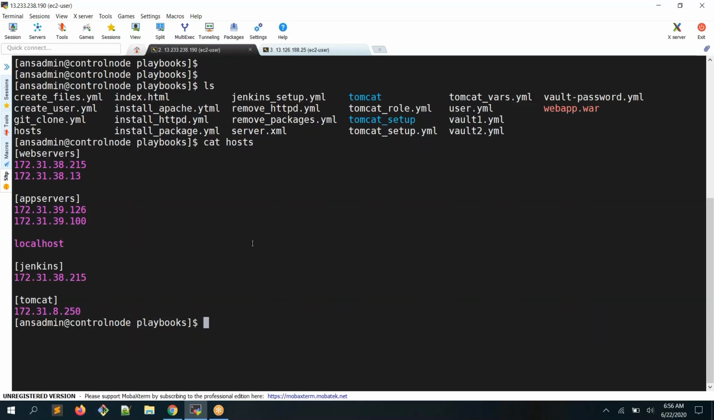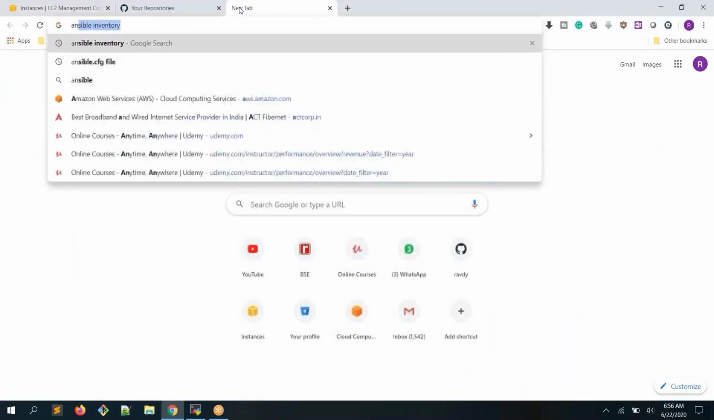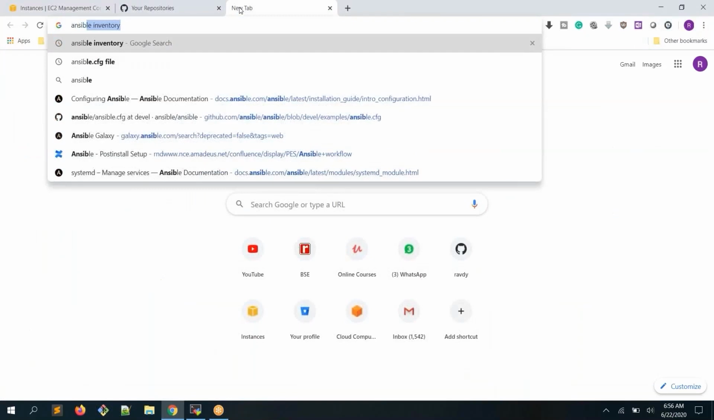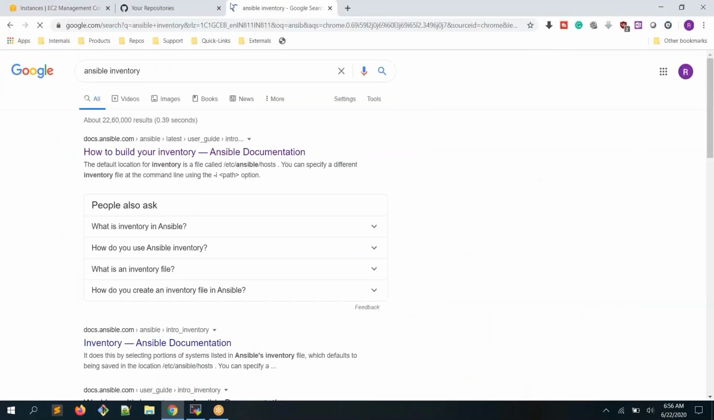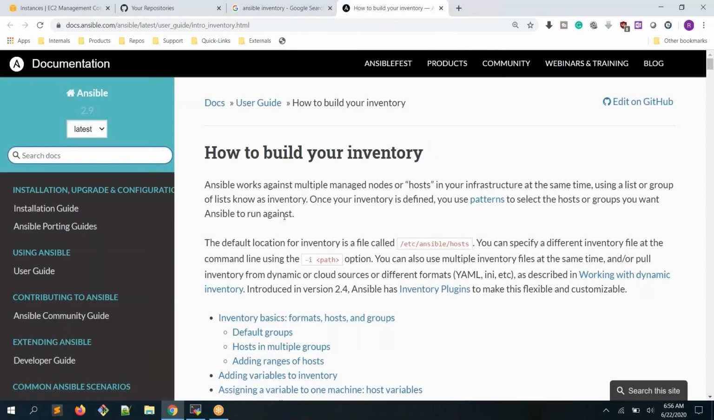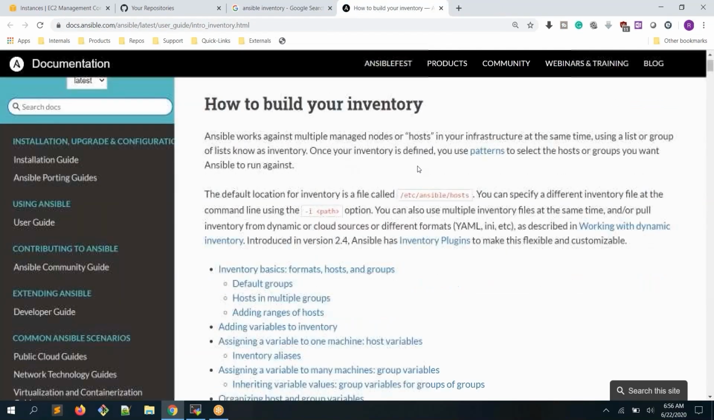Let's go and see the documentation of Ansible inventory. So how to build your inventory? It is very good documentation, you can just follow it. If you see here, the default location for inventory is a file called /etc/ansible/hosts. As we discussed, this is the default inventory file.